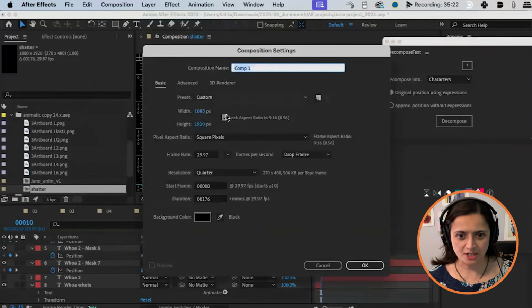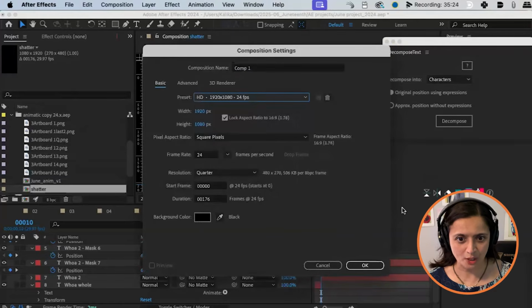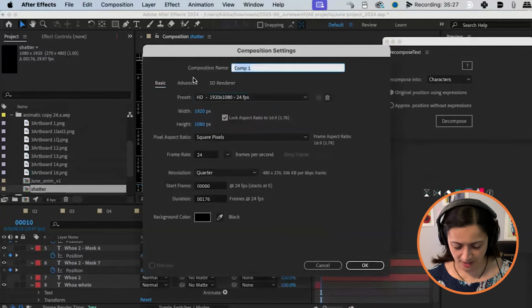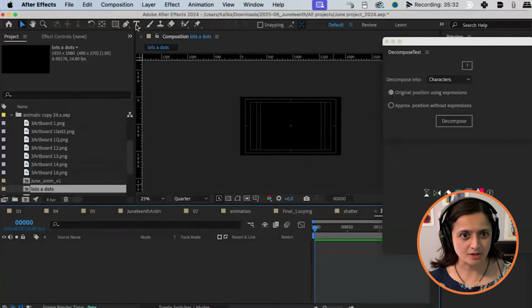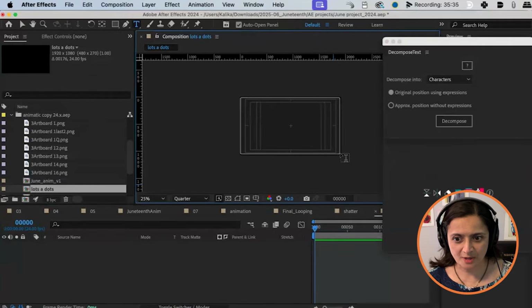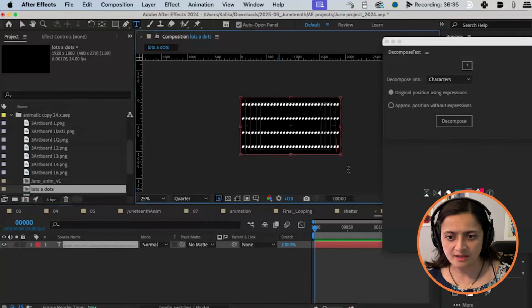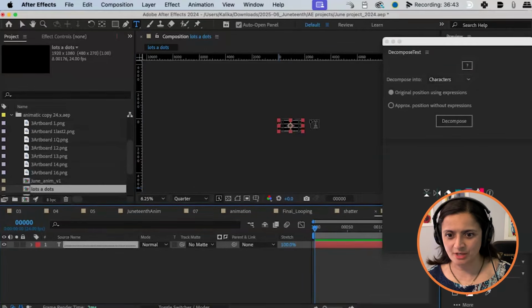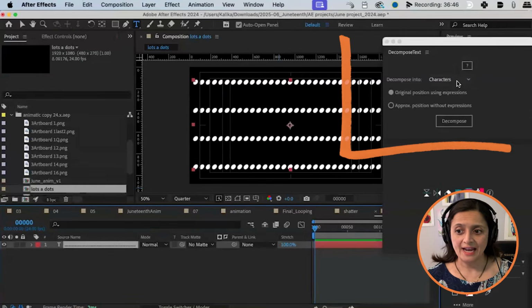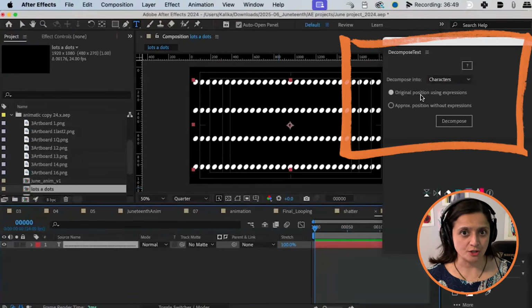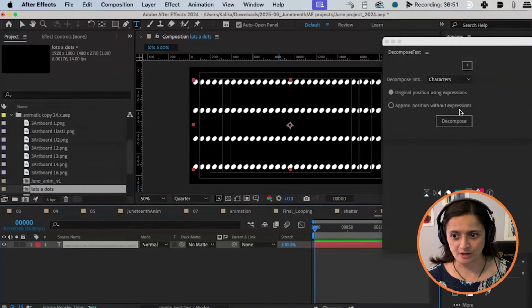I'm going to do a new composition. This time I'm going to do something a little more standard. It's going to be HD. This is going to be lots of dots. Okay, and I'm just going to make a giant text box and fill up the whole thing with lots and lots of dots. Yeah, that's fine. This is enough to get the idea across. All right, so I'm going to take all these dots and decompose them into characters. And you want the original position using expressions. You don't want the approximate position without expressions. No, no, no, no.